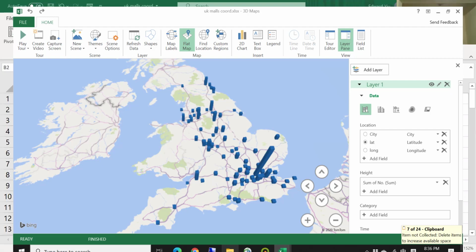So here you can also choose a bubble diagram or a heat map, and you can also add categories, filters, and other options.